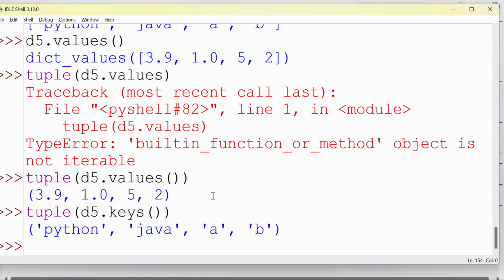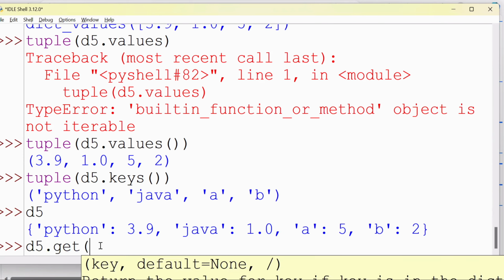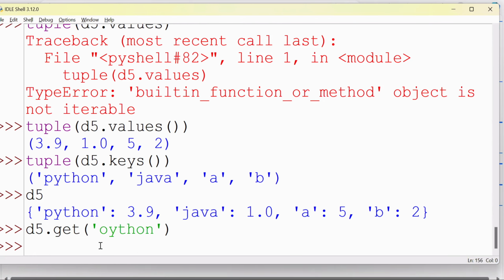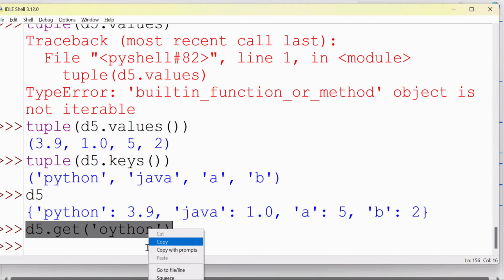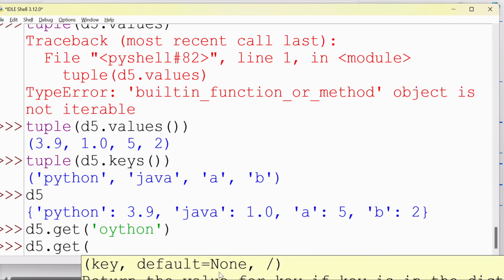Okay, get something. So I can also use dictionary dot get. So D5 dot get a particular value. Get of, give the key, whichever value you want to get, give the key. Okay, sorry, I gave it Python, so it is not there. So it is not giving any output because whenever the key is not there for the get, what it will do is, default value it will return none. Okay, here none means no output.